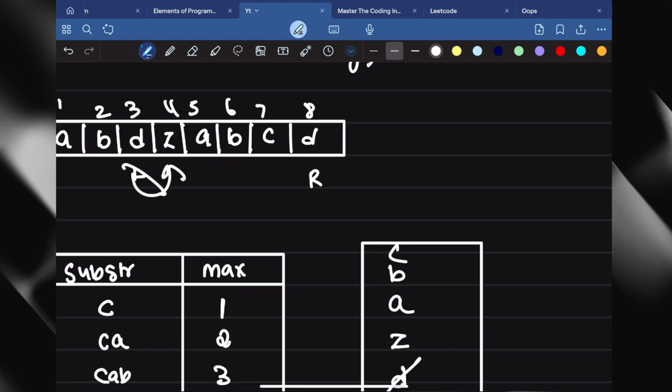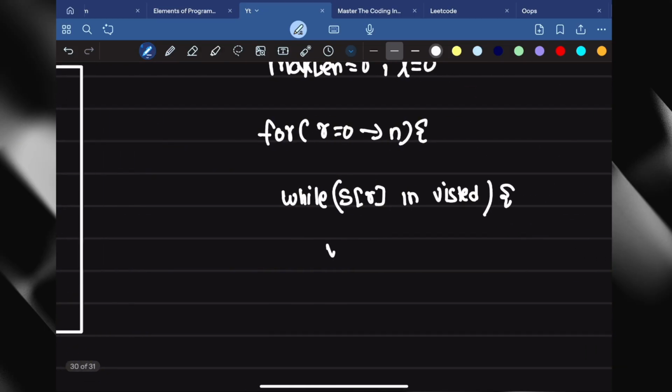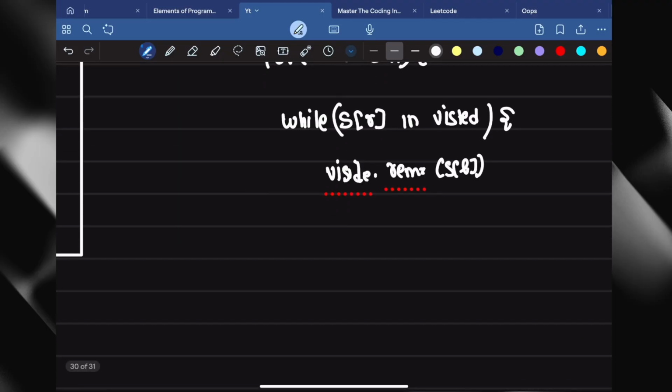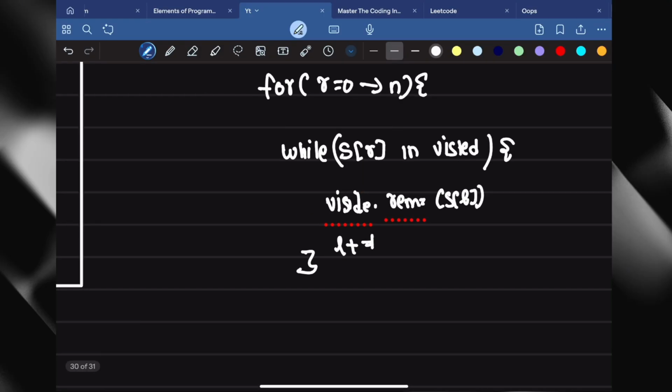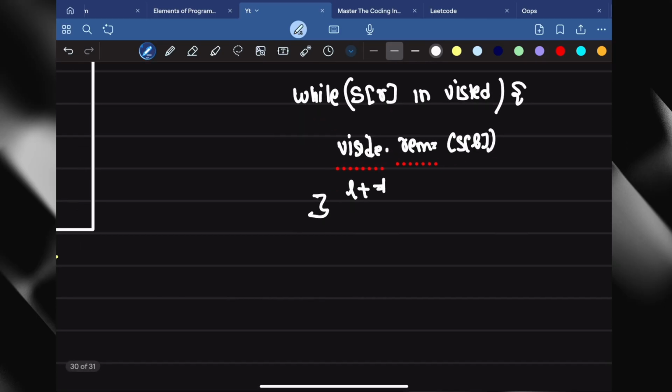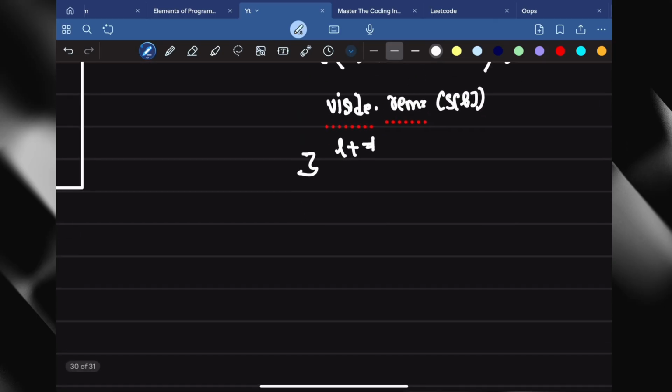So when we are moving it, we need to remove this particular character. So visited dot remove s of left. That's right. Now we need to move l to the next position, and that's it, guys. Once this loop finishes, we'll have a valid window. Now we calculate the window size. Size is going to be r minus l plus 1.